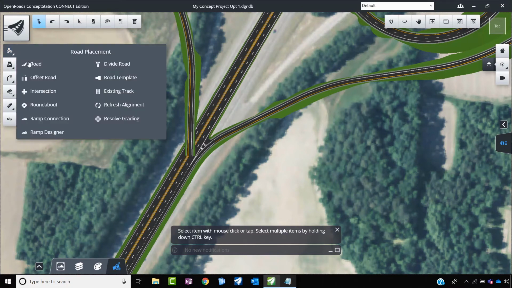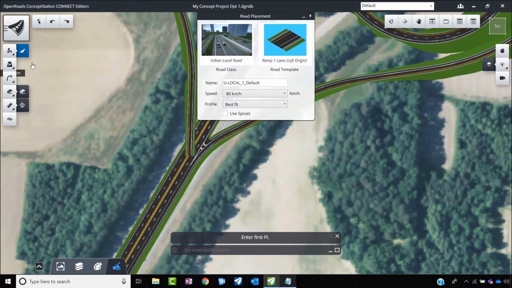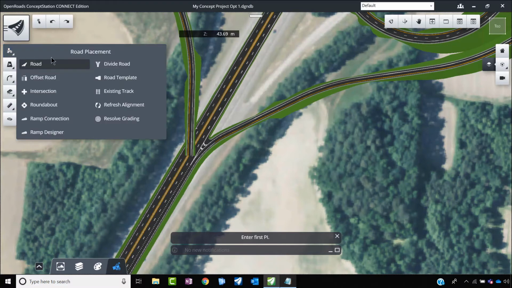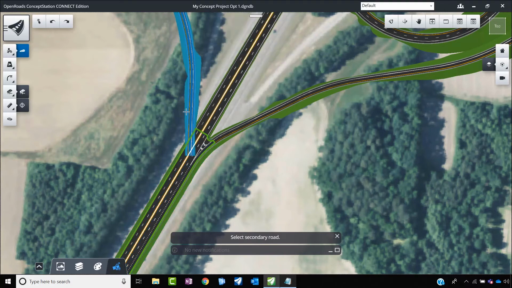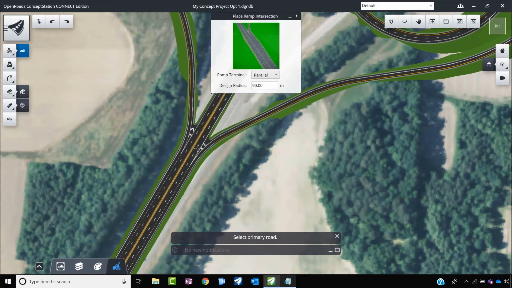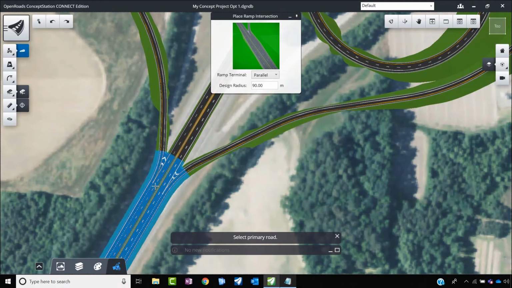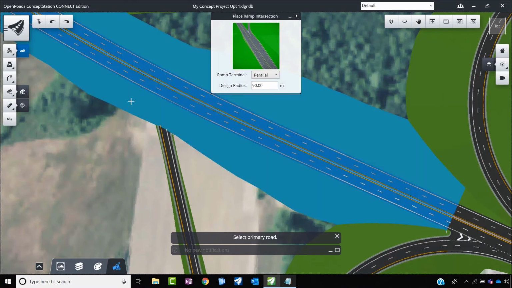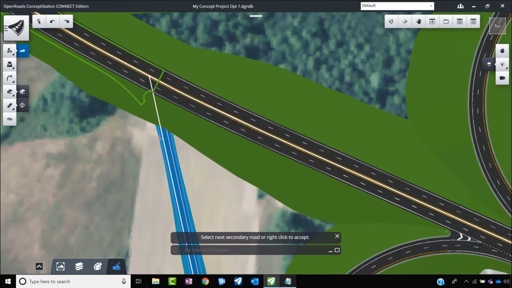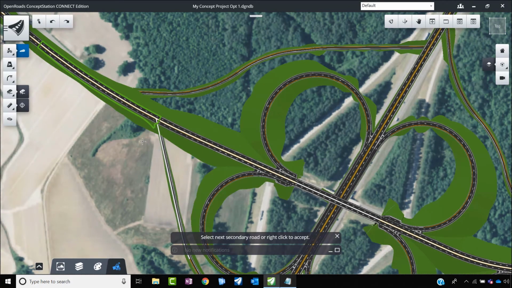So let us proceed with the other three roads now. I'm sorry for selecting this. Go ahead and select the ramp connection the same way. I'm selecting this as parallel road. Right click, and now this is my parallel road. This is my secondary road. Select it.